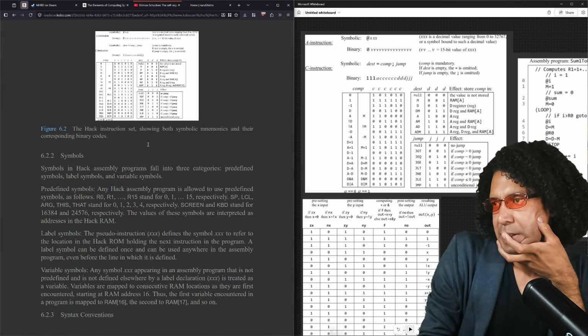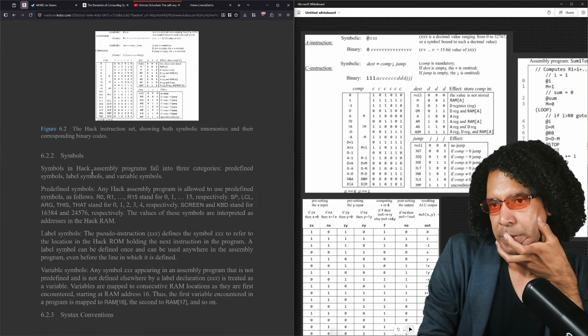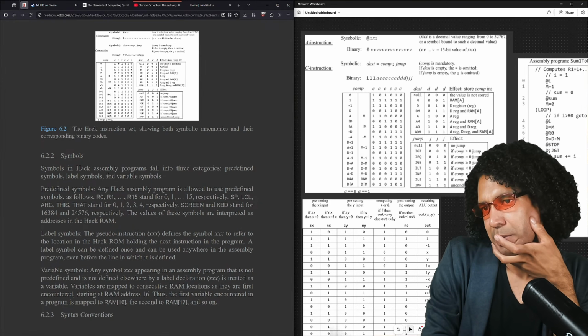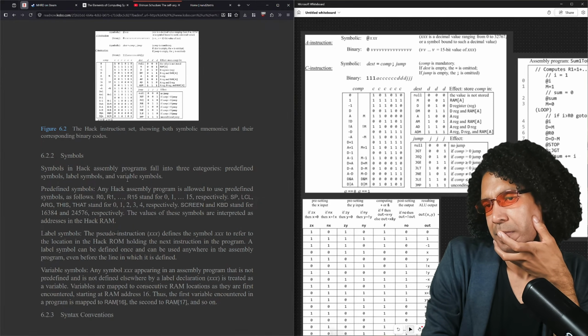Okay, so symbols in the assembly language. There are three different kinds: predefined symbols, label symbols, and variable symbols.